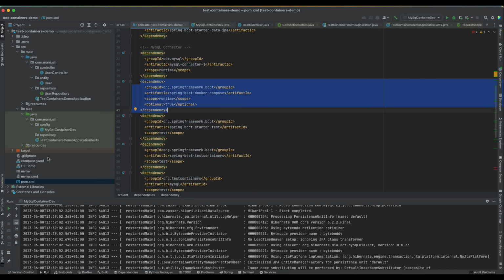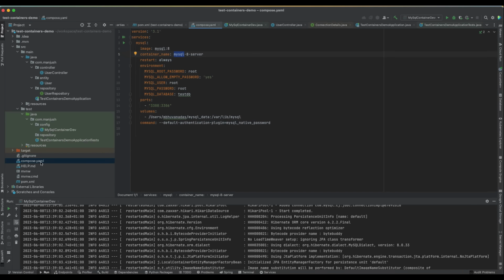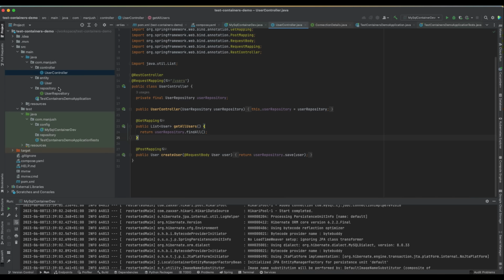This dependency will check for the file compose.yml, otherwise docker-compose.yml. So it will check in the root folder. This is a sample Docker Compose file, a MySQL one exposing port 3308.